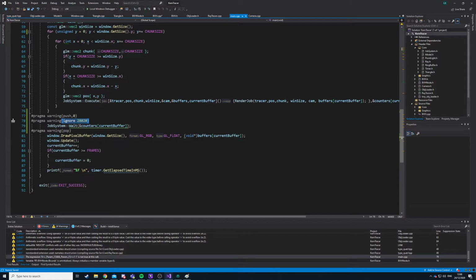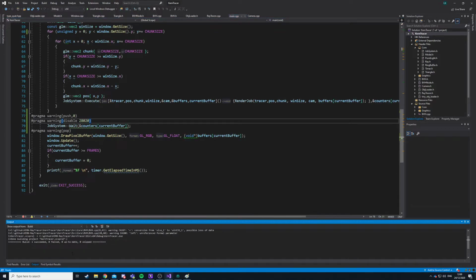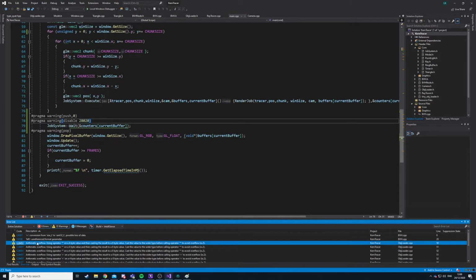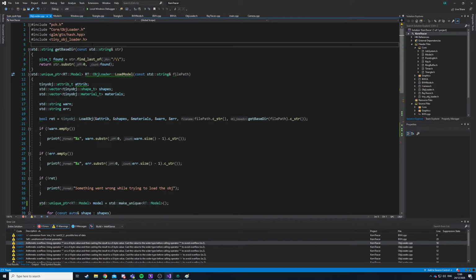So pragma warning, disable. I think it was like this. And then 2A 020. Right. I think that should run. So we have 24 now, and we should go down now, right? Errorless. Yeah, 15. Okay, that's right. Yeah, and then hashtag include pragma warning push 0.